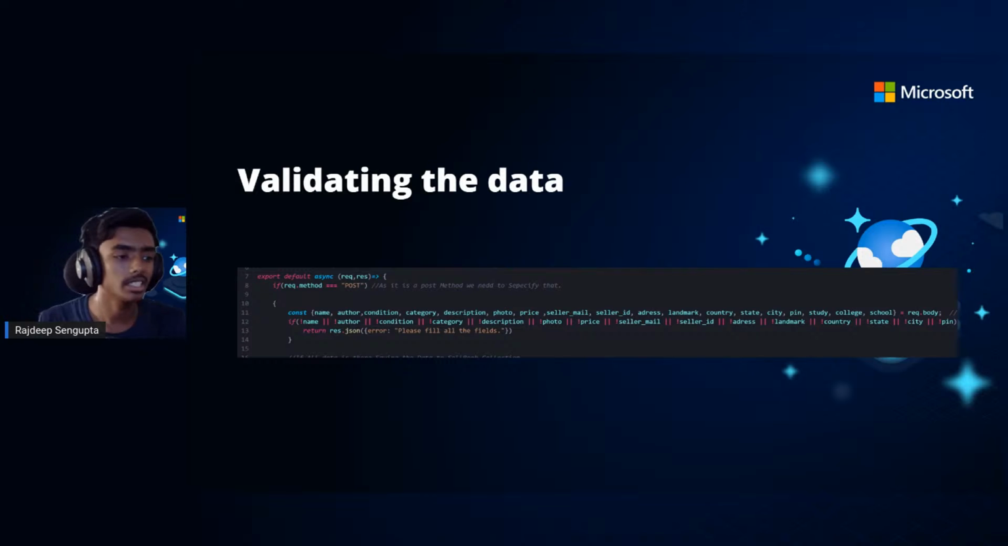Now I'm just validating the data a second time in the backend. After we get all the data from the request.body, we are just destructuring it. Then, for the required fields, I'm giving an if-else statement. If there is no name, no author, no condition, or any other required field, and they don't come from the front end, this is just going to return an error saying please fill all the fields.